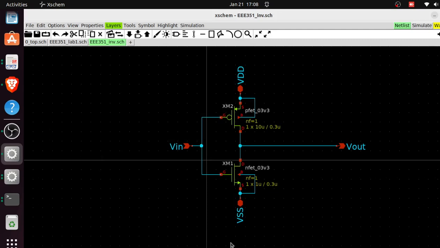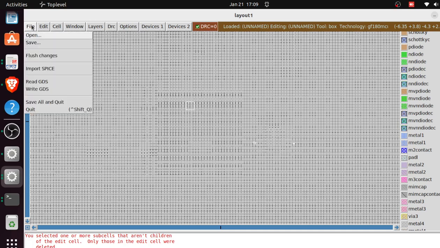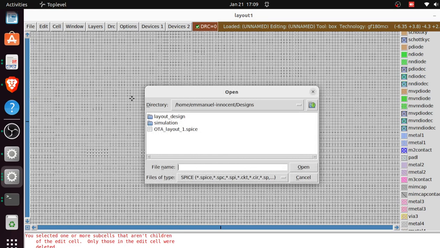So now we are ready to use the third method of generating cells. I'll just go back to the magic window. Now to use the third method, you come here, file, then you click on import spice. With import spice, you have to navigate down to where the netlist for that design is.